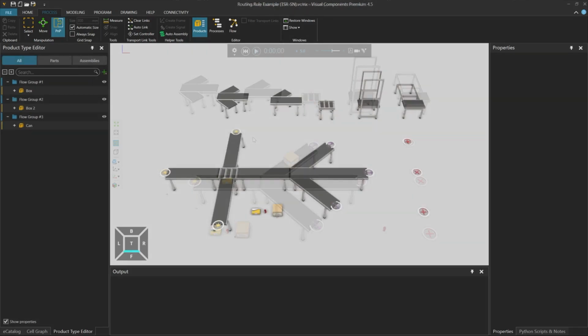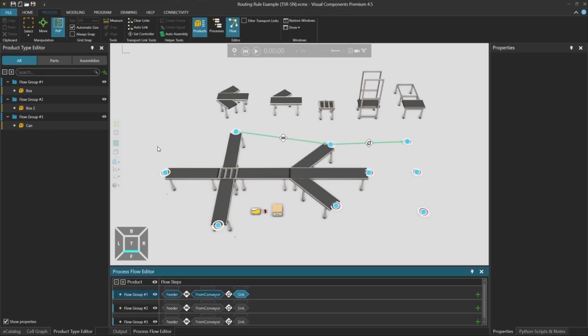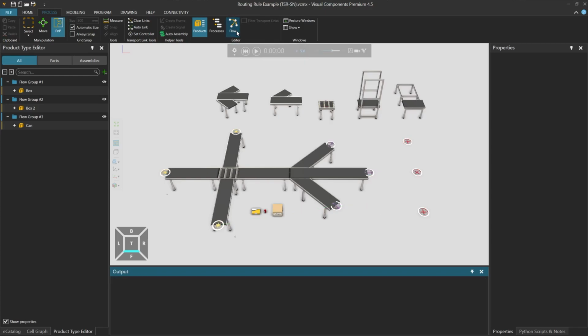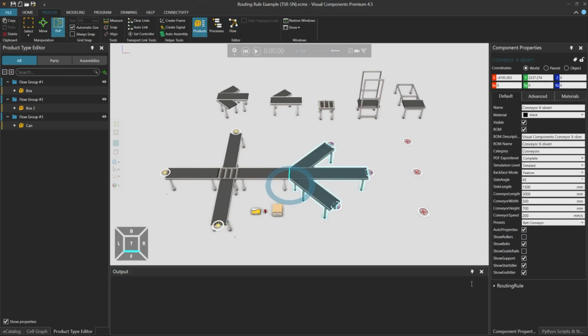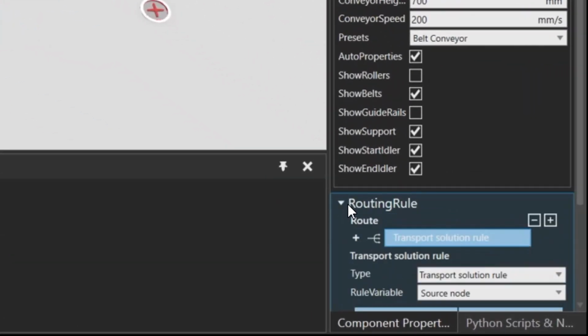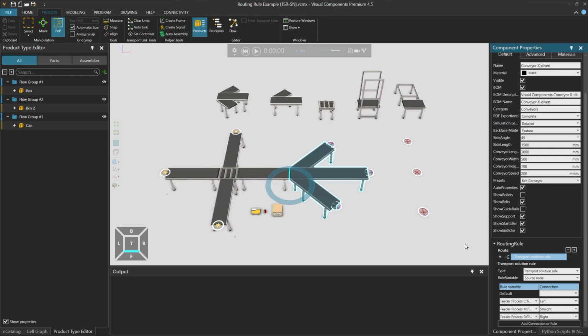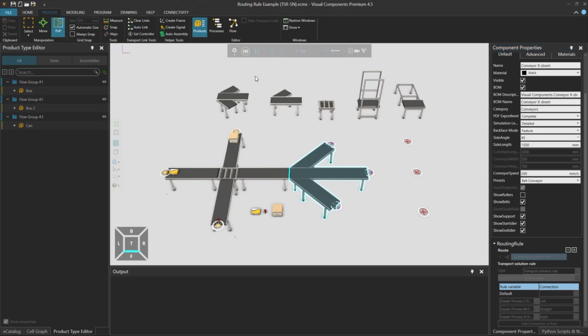For the source node rule variable, we will need multiple feeders to fit in different products from different start points. Here is a quick simulation I made to demonstrate this rule variable. The products coming from different sources are transferred to different directions based on our routing rule connections.